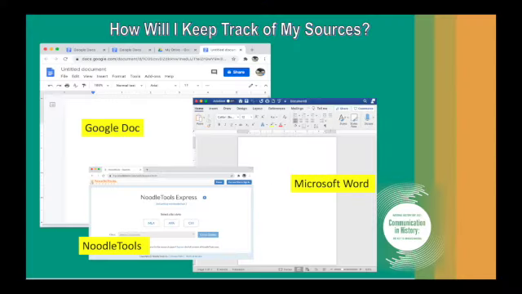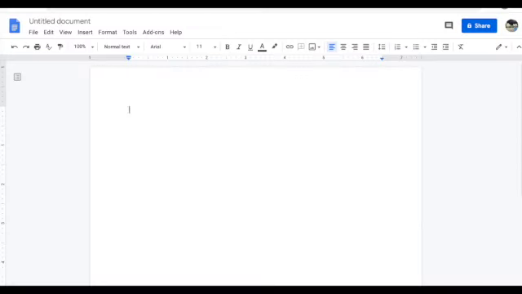Before starting your research, you need to figure out how you're going to collect your information and your citations for each of the resources. You might use Google Docs, Microsoft Word, or Noodle Tools. Here's how I use Google Docs and Microsoft Office. I start by opening up a brand new Google Docs, then going to the very top and giving it a title.